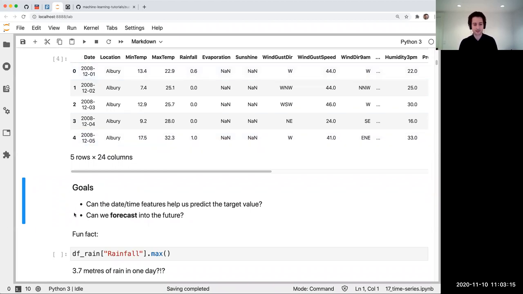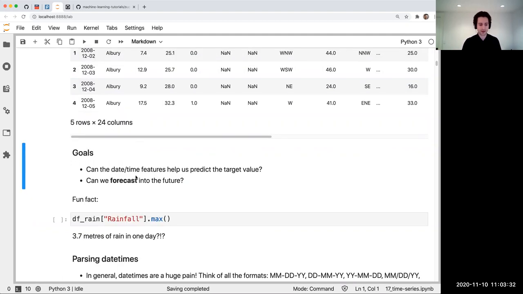And the other thing we'll talk about is forecasting. In a sense, what we're doing is already forecasting because we're trying to predict whether it'll rain tomorrow, but we'll talk a little bit about forecasting even further into the future. So can I predict if it'll rain 3 days from now or something like that?